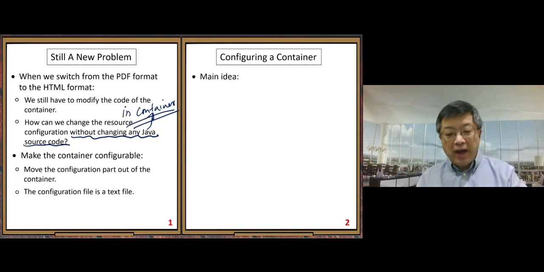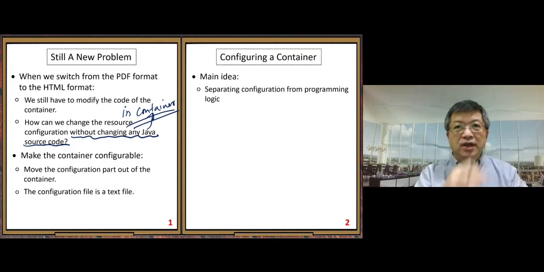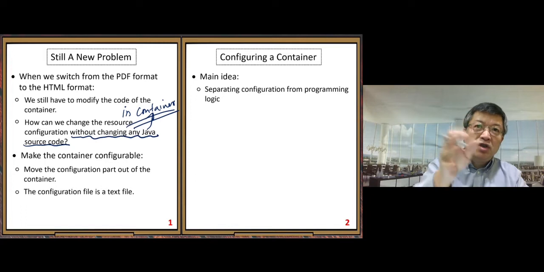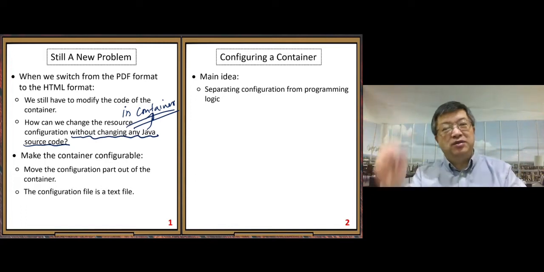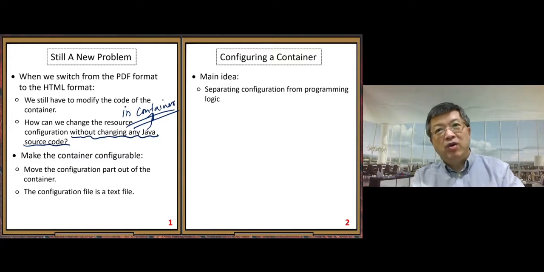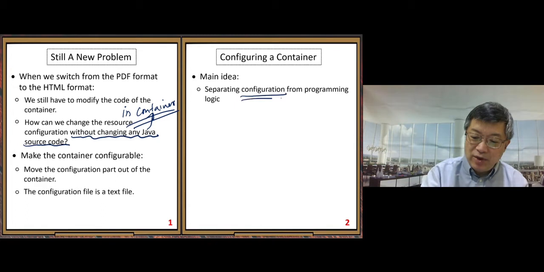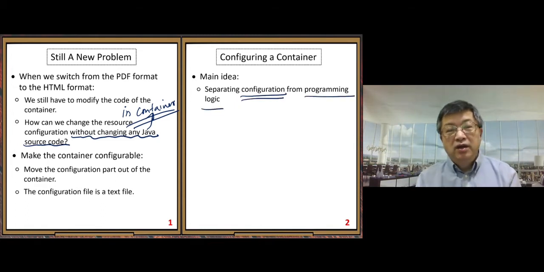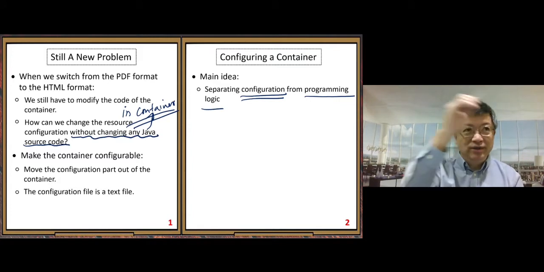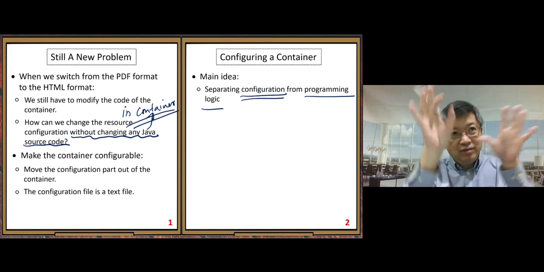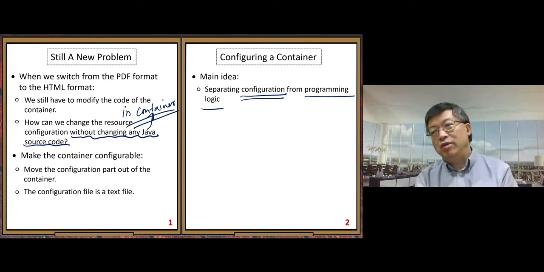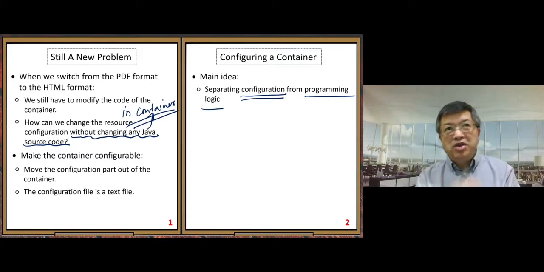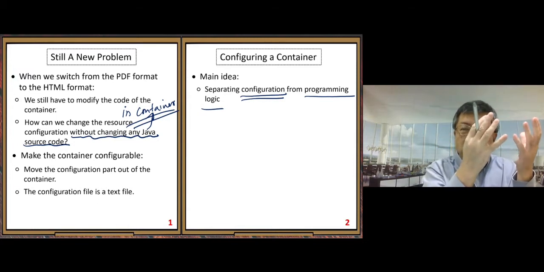Configuring a container. Main idea. What do you do in configuration for a container? Here, the main idea: we separate configuration from programming logic. So what do you mean, separate configuration from programming logic? First, we know programming logic. When you implement some type of business logic in your programs, you use programming logic, but something does not belong to programming logic. Something that's basically the configuration.